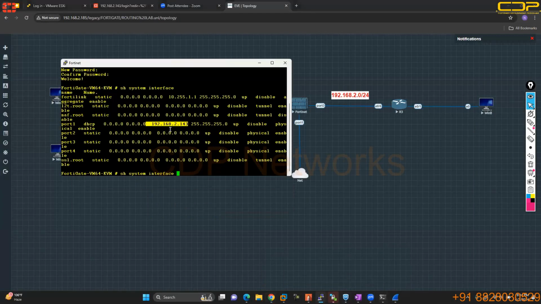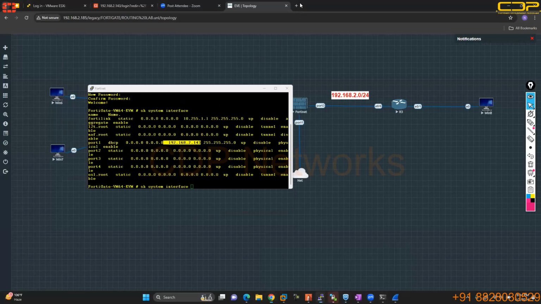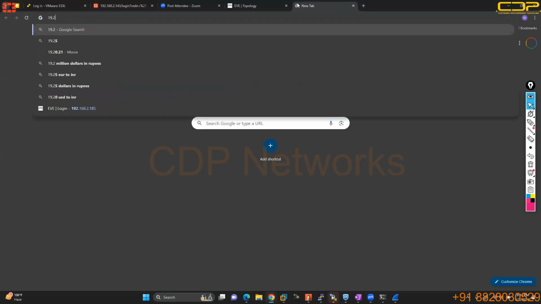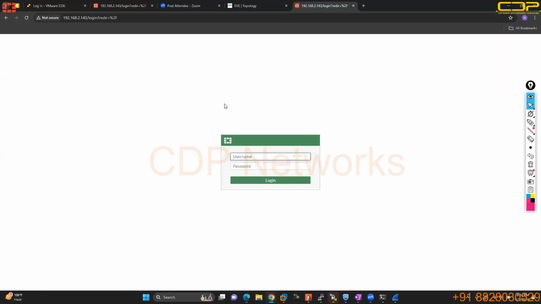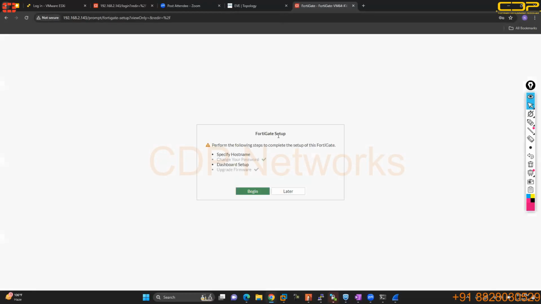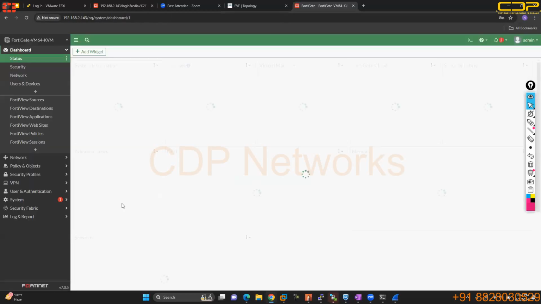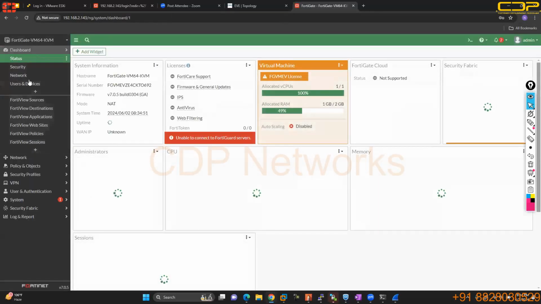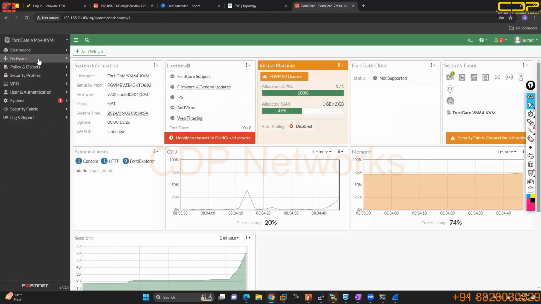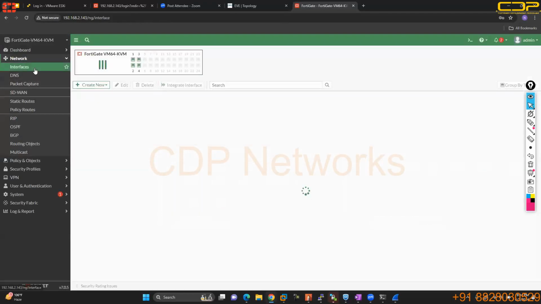So let's see, we got one IP, 192.168.2.143. Here we will access that IP. Got it? After that, we'll write down the username, that is admin, and the password fgt@123. Okay, so this will be your dashboard, and here we're going to create my interfaces.